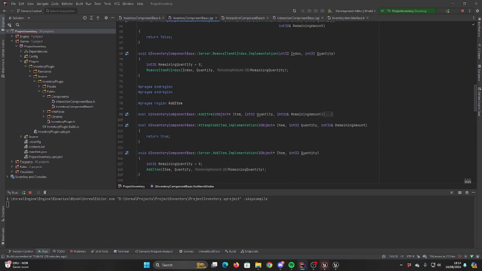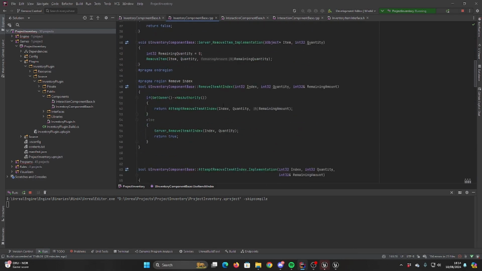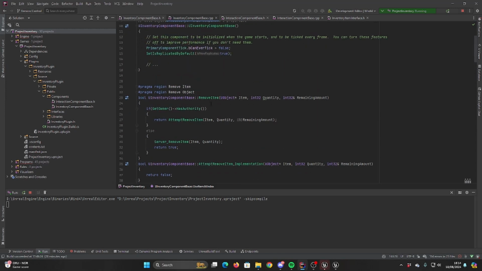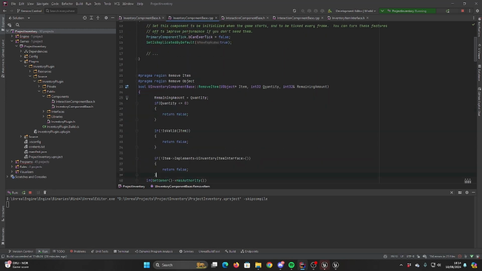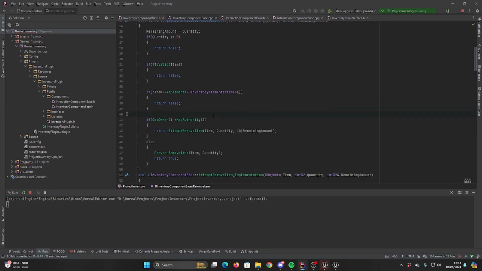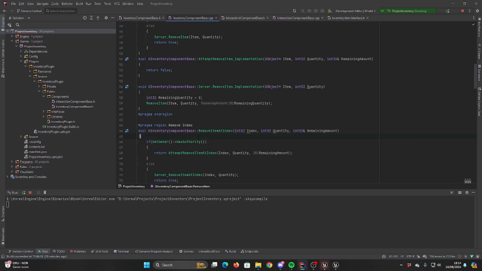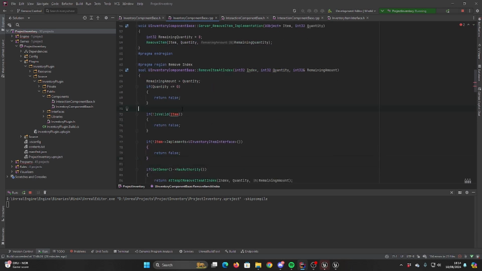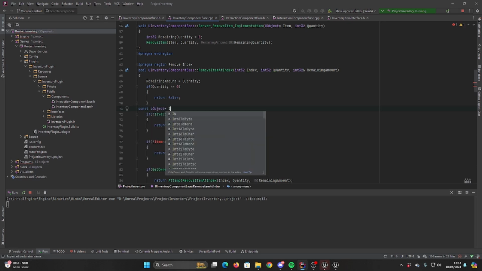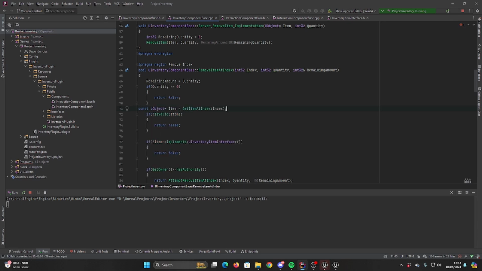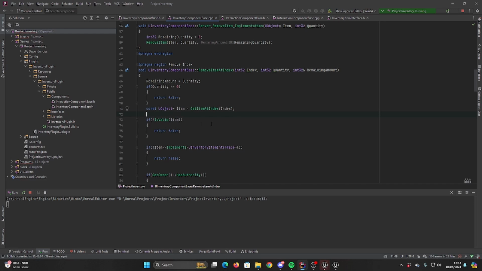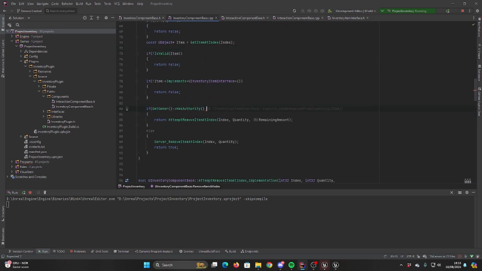And let's finally go to our removal methods and do the same thing there. So remove item, right down there. Yeah. And execute can be removed from inventory. And then go down to the remove item index, do the same thing. And const new object pointer item is equal to get item index, and check if it can be removed, and there we go, perfect.